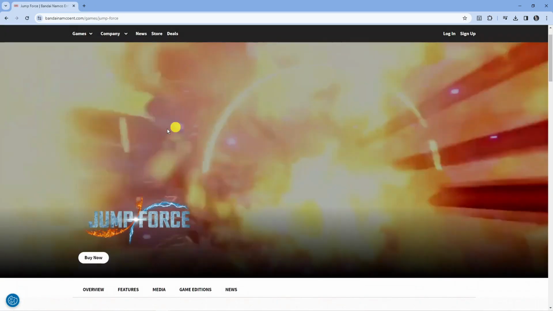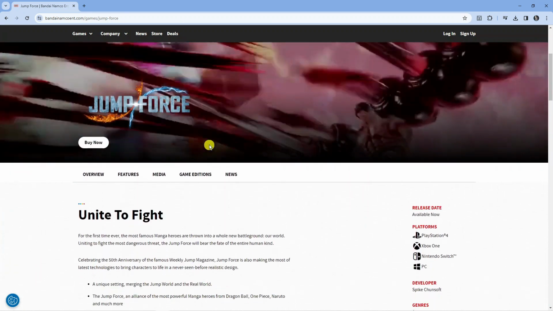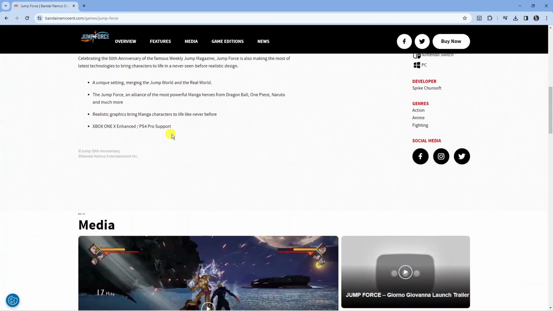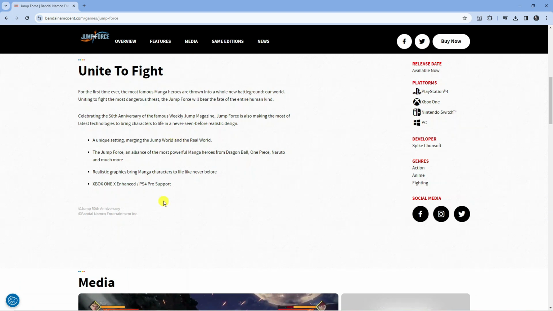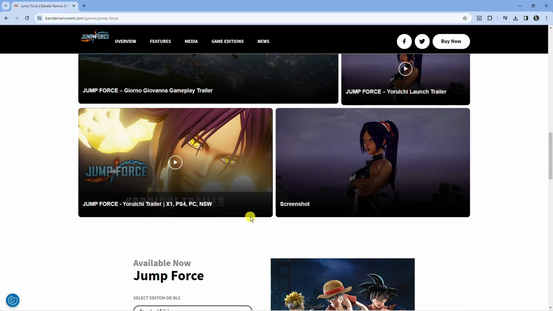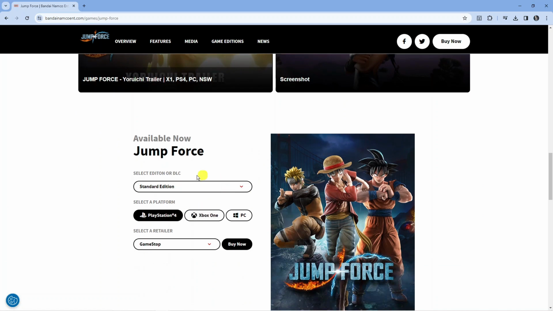Now to go ahead and download Jump Force, really easy. All you need to do is just scroll down the page slightly and you're going to see some information about the game. But if you keep scrolling down, you're going to see this media section, and just underneath here, this is where you can come to actually download Jump Force. As you can see, it says available now.